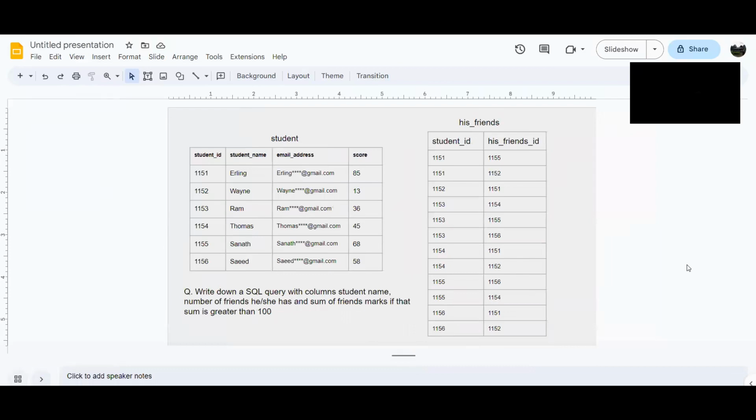Welcome back. We have another very exciting question here. Let us say we have been given two tables. One table is all about students and their details, in which we have been given student ID, corresponding student name, then email address, and then score. And another table is about his friends, whether the student ID has a friend called 1155. His ID is 1155, and another one with the student ID 1152, and likewise.